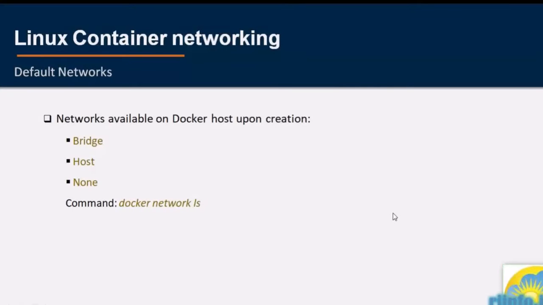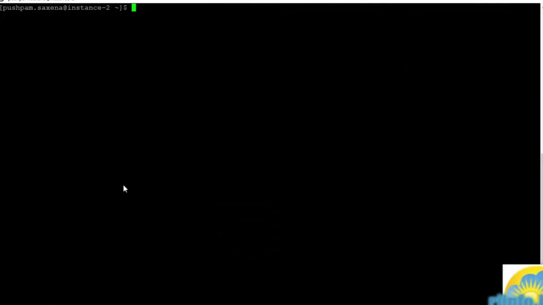There are three default networks created on a single host upon the Docker installation. These are bridge, host, and none. We can run the command docker network ls on the Docker host to see that. So let's get back to here.